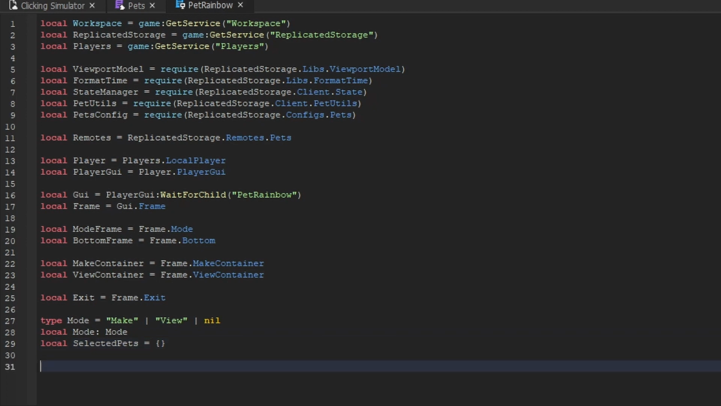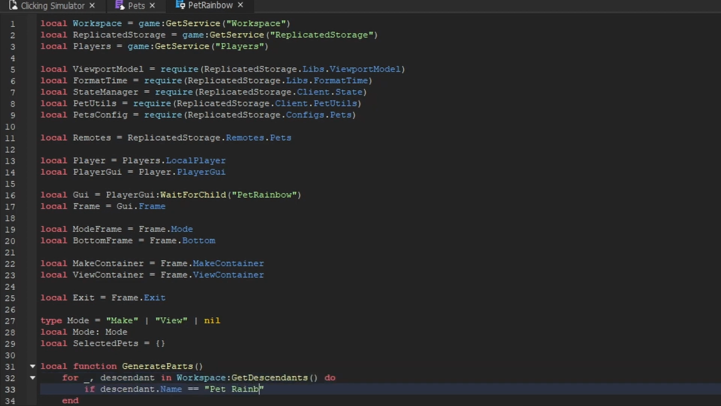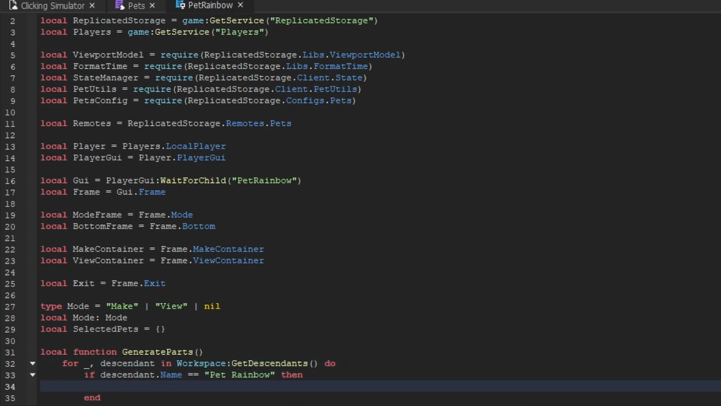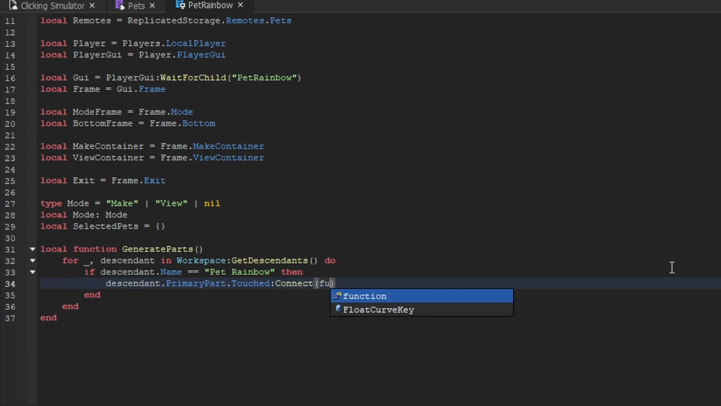Now, as usual, let's start off by scripting the parts. So we're going to create a brand new function called generate parts, and we're going to loop through all of the descendants inside of the workspace. So workspace get descendants do. Now, if the descendant is named pet rainbow, then we know that that's the model that we're actually looking for. So now that we have the model that we're looking for, what we can then do is listen for the primary part to be touched. And whenever it's touched, we can connect that to an anonymous function, which is going to accept an argument called other part.